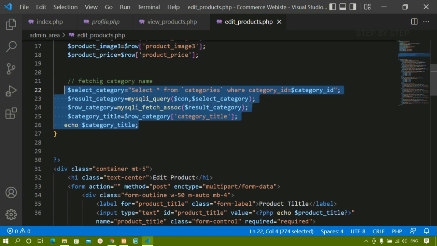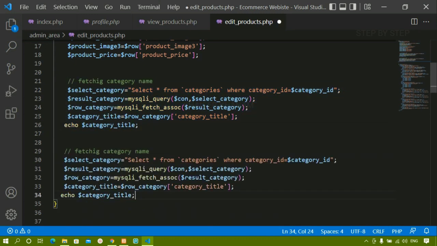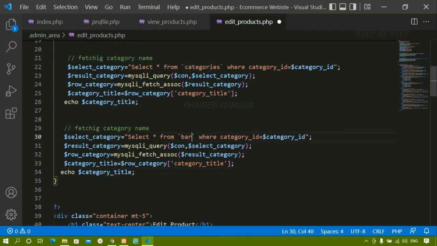Now in the same way, I am just going to fetch brand name. I'll just copy, and here I'll be pasting that one. Instead of this, I'll just write here brands. Here I'll be writing brand ID here, and also here I'm just going to write brand ID. Then here I'll be writing select brand. Here I'll just change it to select brand. I'll copy this one. Here I'll be pasting that one. Here I'll be writing result brand.